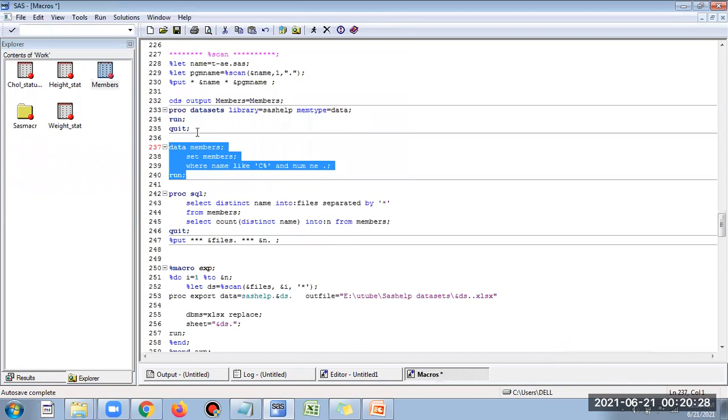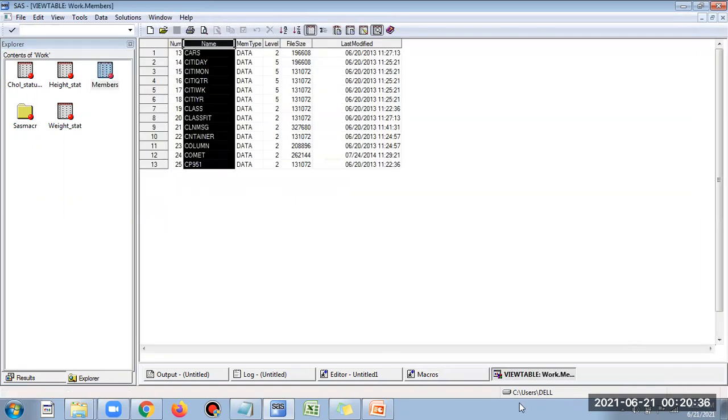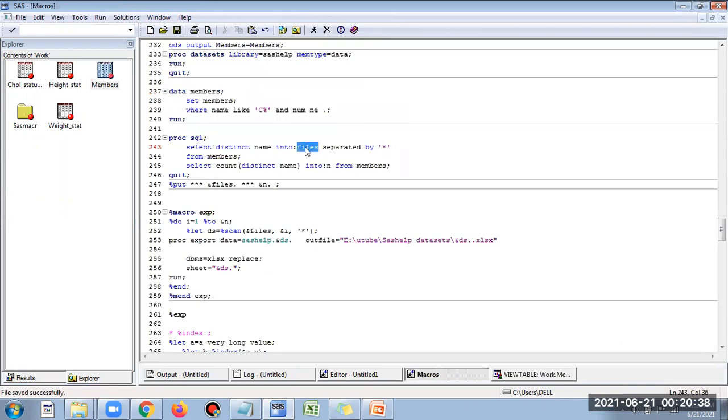All the datasets in the SAS library starting with letter C are indicated in the column name. Next, we are going to get all the dataset names mentioned here into a macro variable, and the name of the macro variable is files. And when we get all the dataset names, we want to ensure that they are separated by some special character, and here I am selecting asterisk or star. You can select any character.